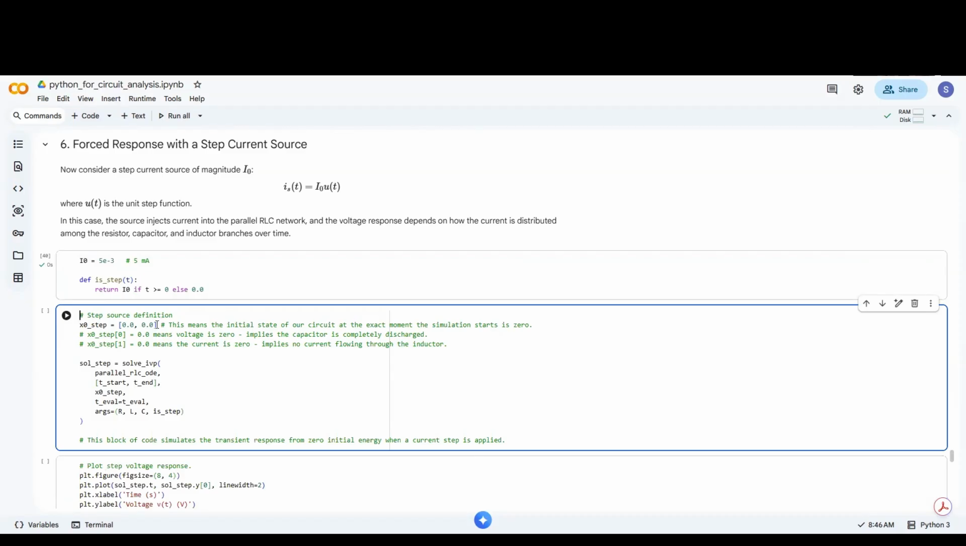And for the source initial condition, we can define the step response. It's x naught step, and we are assigning only values of zero. That means the first one is voltage, the second one is current. Just remember that. So the value of zero means the voltage is zero, which implies the capacitor is completely discharged. And the current of zero means that there is no current flowing through the inductor.